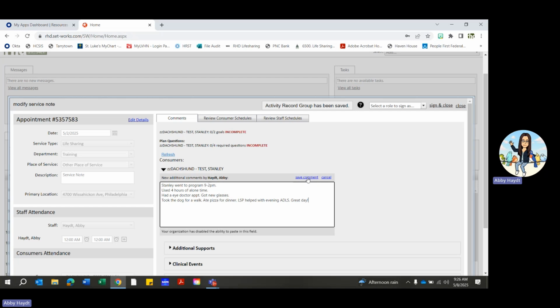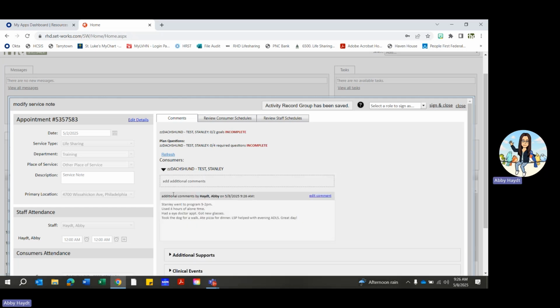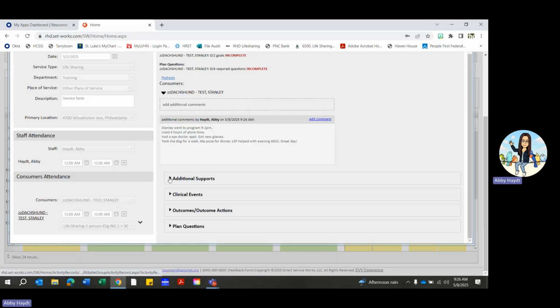And then please make sure you click save comment, because if you do not save your comment, it will erase and you will have to do it over again. So save comment. You can tell it's saved because it will appear here. If there's anything in here you need to edit, you can click edit comment. Okay. We'll scroll down to the next arrow.